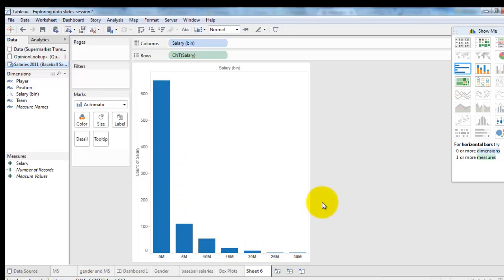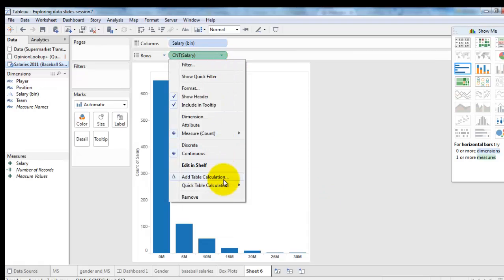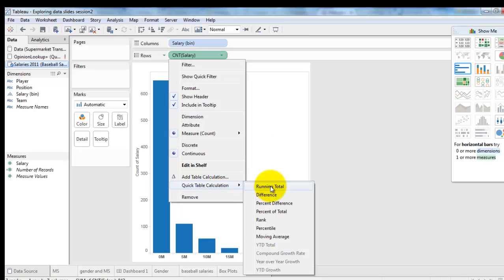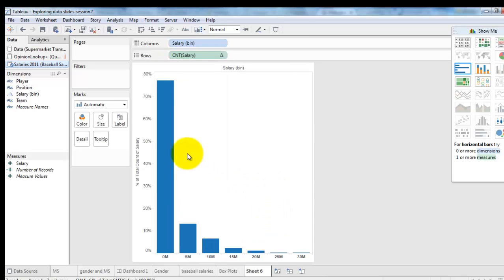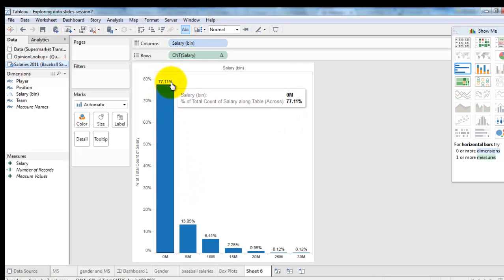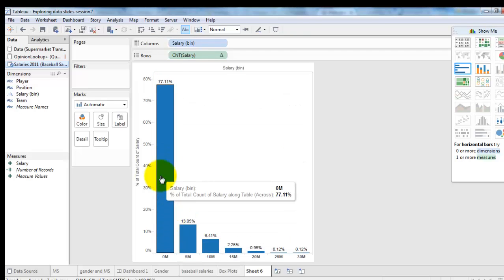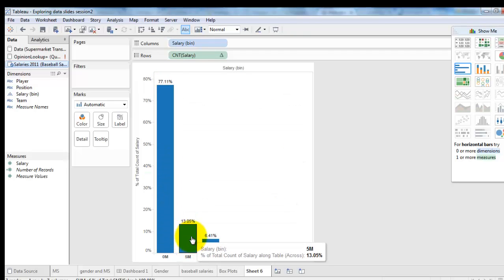That's what we were looking for. Now we could do a couple of things here. We could go right here and say quick table calculation and say percentage of total, and even switch on the labels, which basically tells us that 77% of the players are getting salaries under 5 million, then 13% are getting salaries between 5 million and 10 million, and so on and so forth.